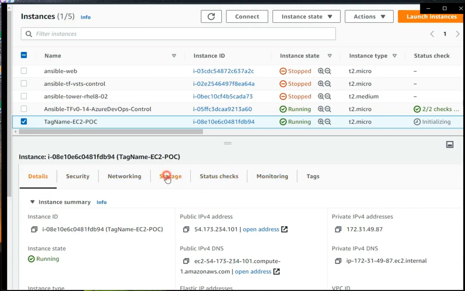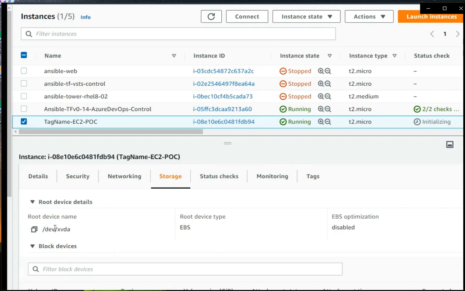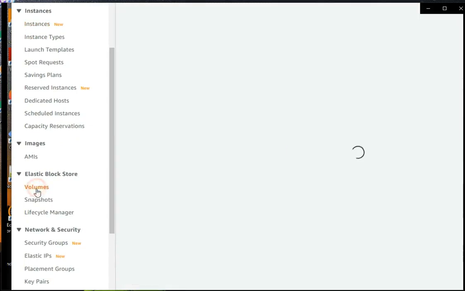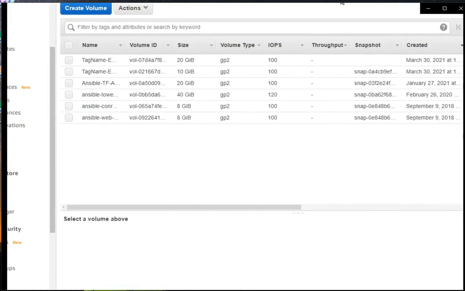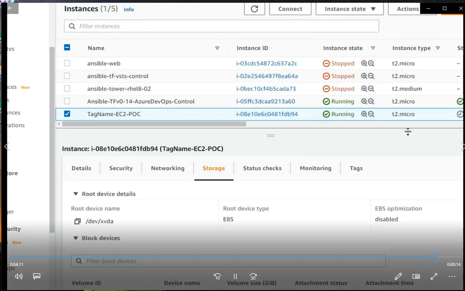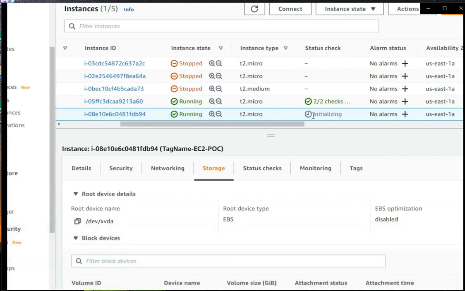Let's see what else. Oh, here's my EBS volume, the extra EBS volume that I created. As a matter of fact, if I go back here under volumes, here we go, we should see two EBS volumes that were created. Let me just expand this. Here's my POC. This one is the 10 gig root volume, and the 20 gig is my extra EBS volume. So it looks good. Let's go back here and refresh, because this is still initializing.